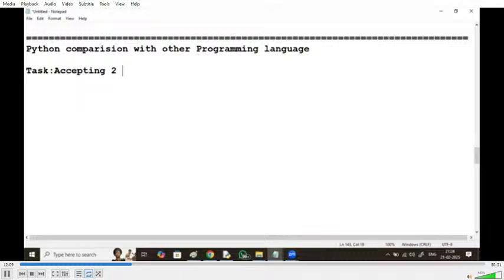Now I'm not using Notepad here. In Notepad, you won't have this Run Module. So this is in the IDE. It's a normal text editor, not connected to Python.